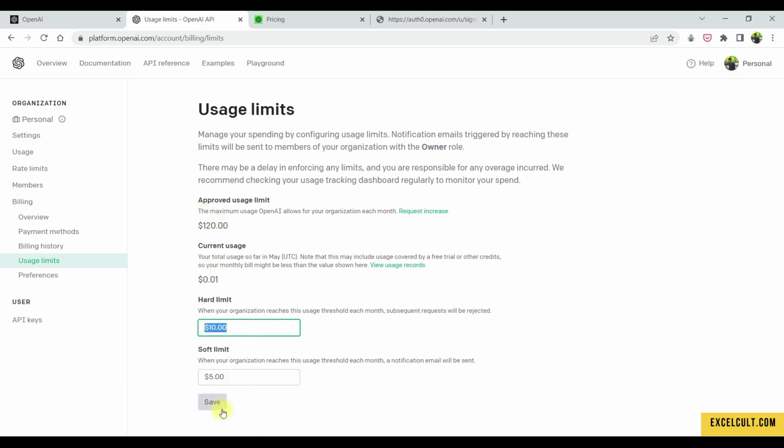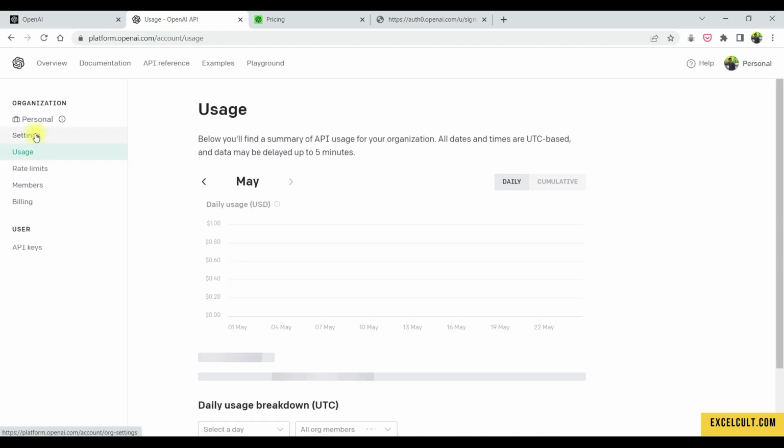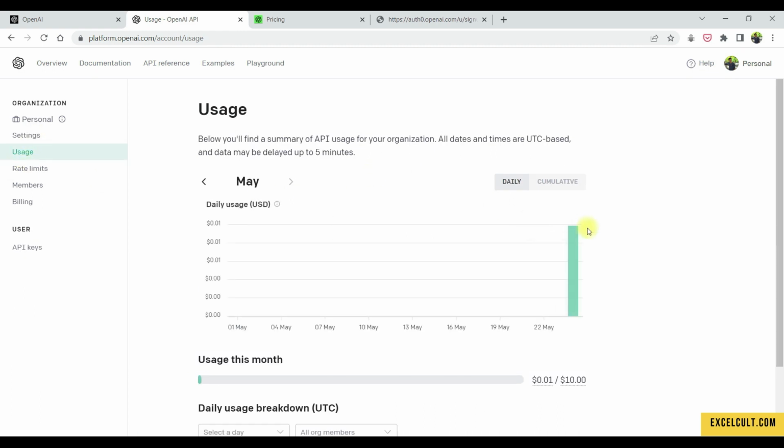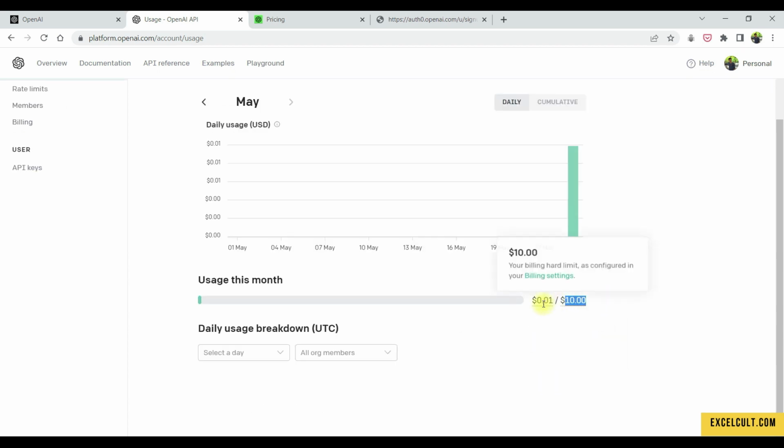You can edit and click on save, and then you can go to this and have a look at your usage. So this is what I have utilized till now for the May month, and once I reach this limit, it will just reject my API calls. So you need not worry about huge expenses coming up on your credit card bill at the end of the month. Okay, you can continue using it by keeping a bar on it.